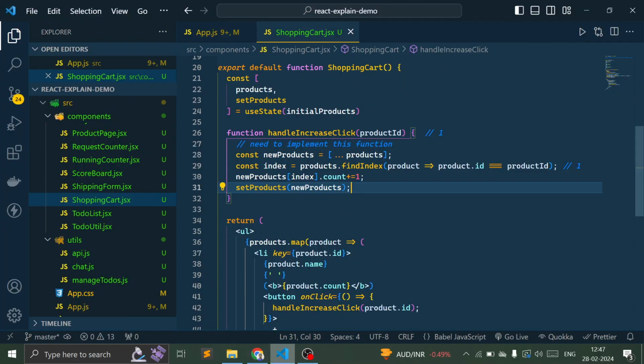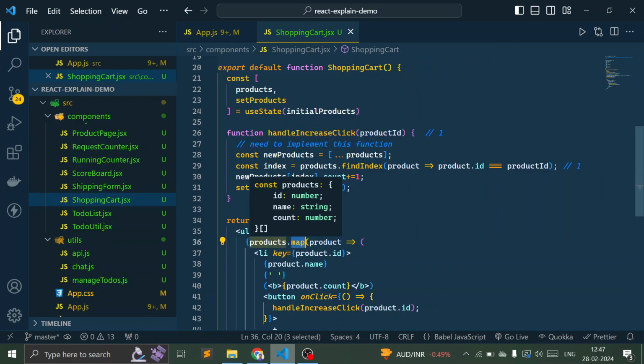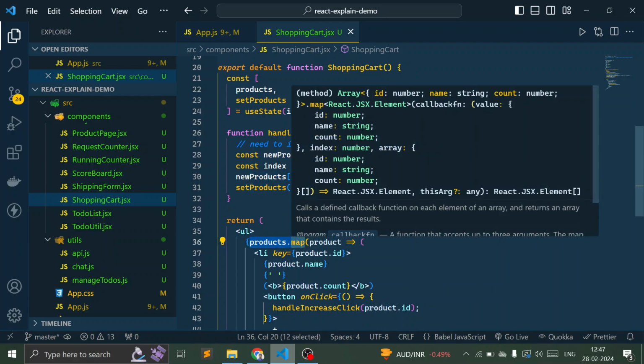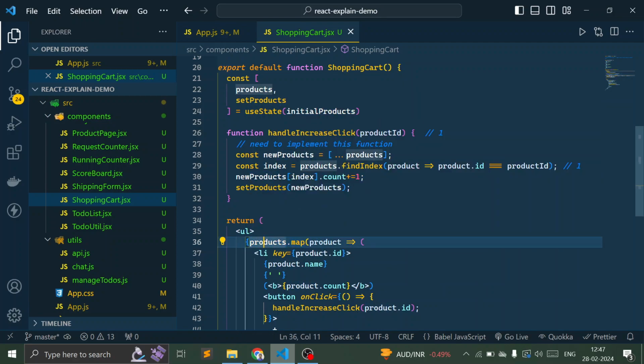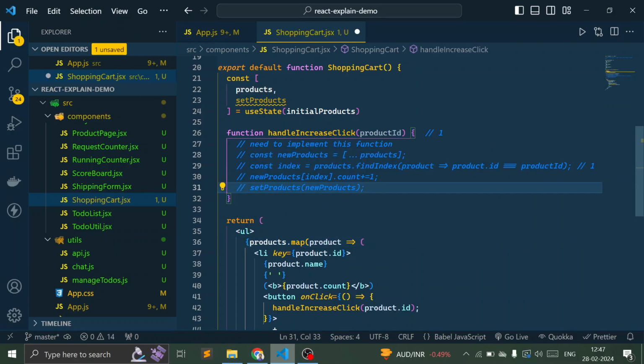I don't want to end the video here. I also want to explain one more method, which is the map method, where JavaScript provides us with a map method on arrays, with the help of which we can traverse the arrays.